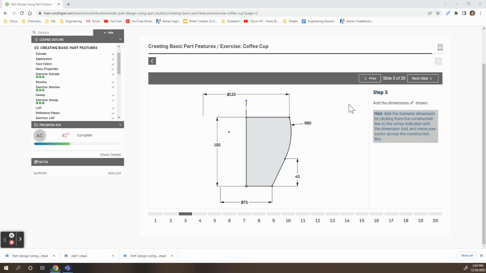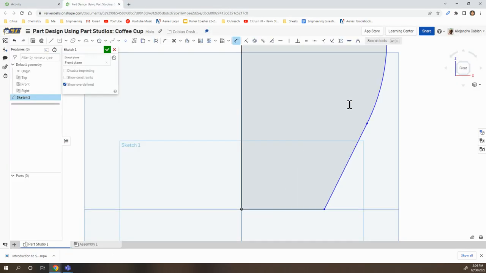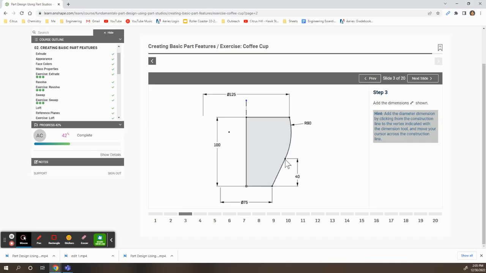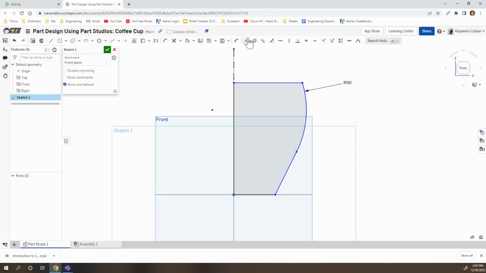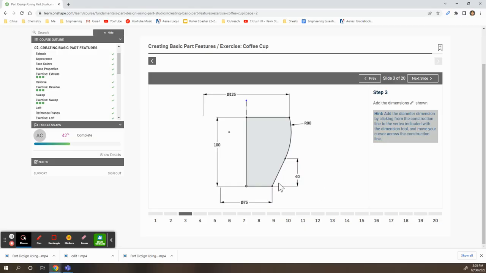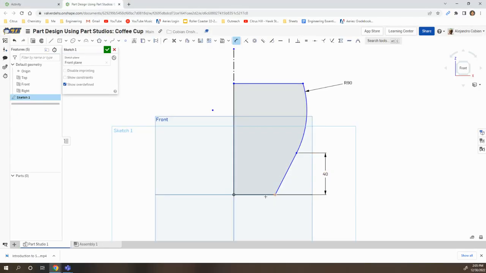So this arc has a value of 90. Dimension for the line in the bottom. It's fairly unique. We click this point, this bottom line, or the bottom point, and we go to the right. It's just the height from this point to the bottom line of the origin. And now the distance from this point, we need to click this point here, and this construction line, go to the right to add this dimension of 75.